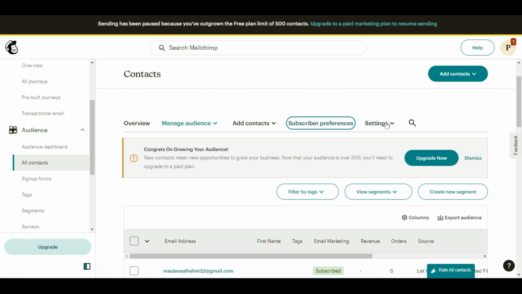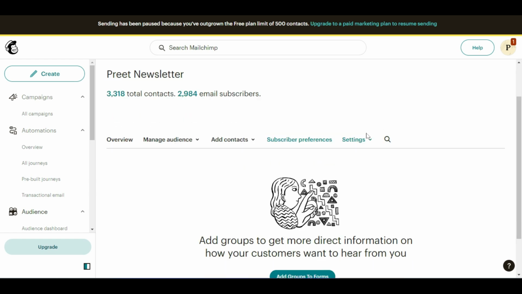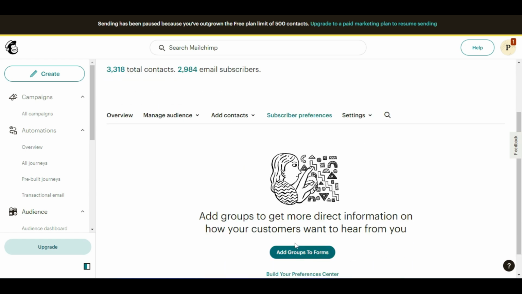Subscriber preferences, you can set subscriber preference. You can add groups, different subscriber preference groups, to get more direct information on how your customers want to hear from you, right?